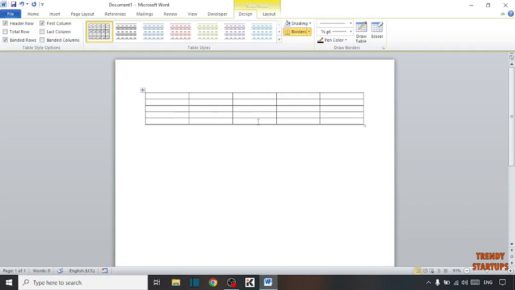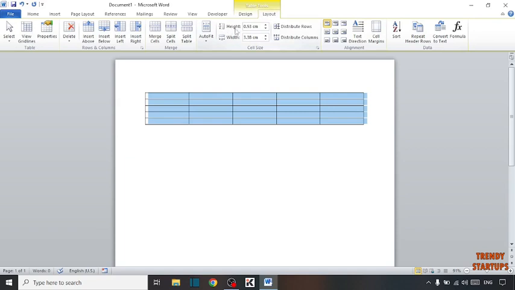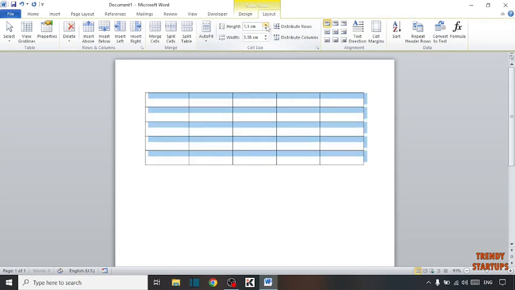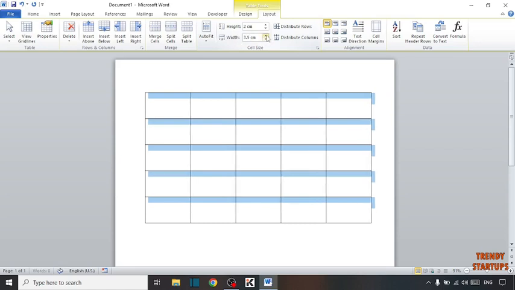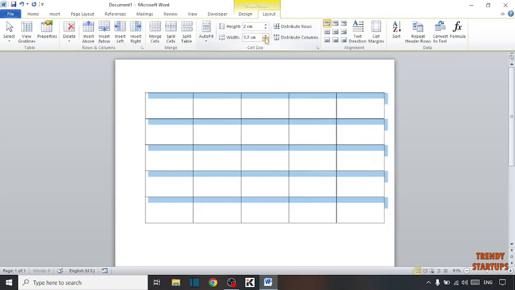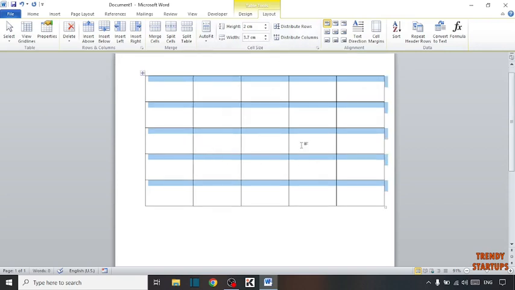So to increase the width and row height, you have to simply click here and here you can see a new tab, Table Tools, appear. So simply click on Layout and here you can see the option of height. So increase the height and here you can see the option of width. So you can see we have increased the width and row height.